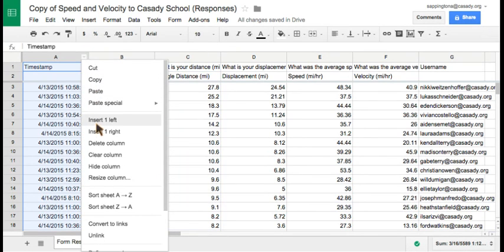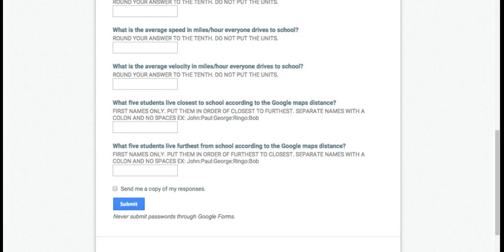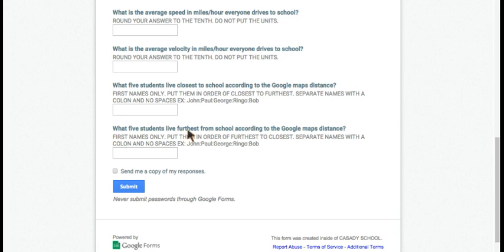I'm going to put it back to the sorted where it was when it was turned in as far as time goes. And that should allow you to complete everything that is on this form all the way down to the bottom. Make sure that you type the names, just first names only, and you have a colon in between and no spaces. And that'll allow you to get the best answer for those.